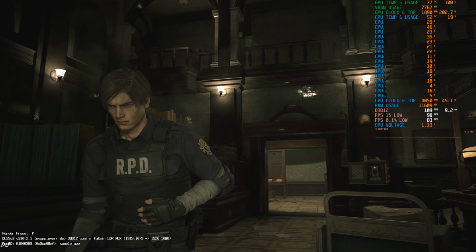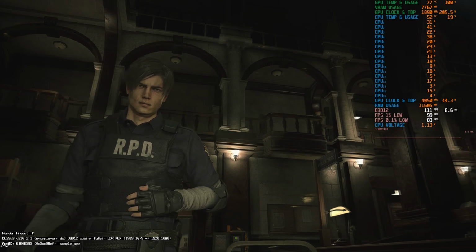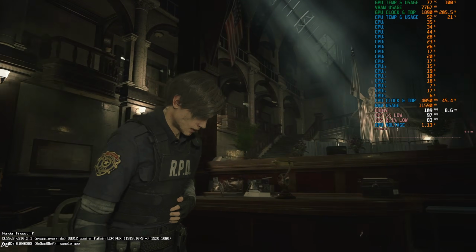We are in, there's Leon. Check out the detailed character model. Text on his vest is looking so sharp, RPD. DLAA is working.